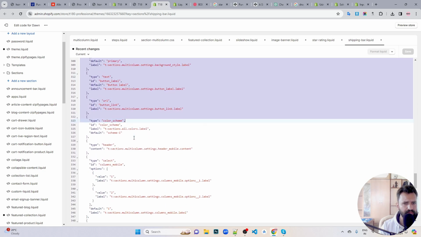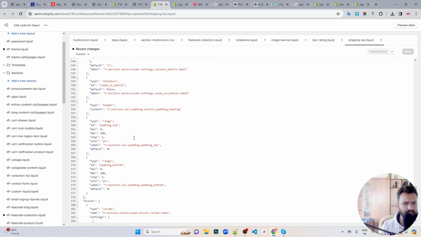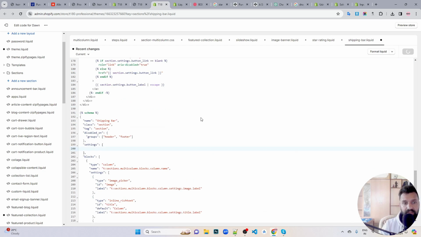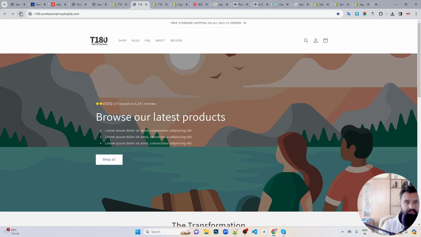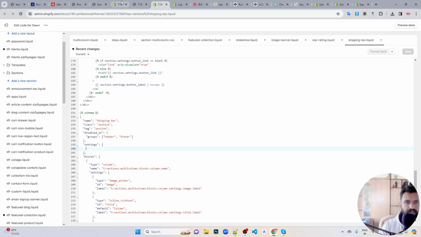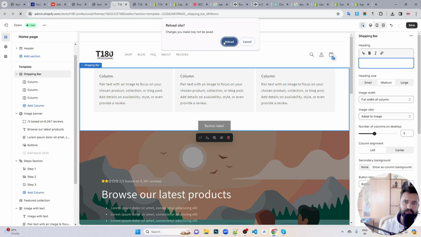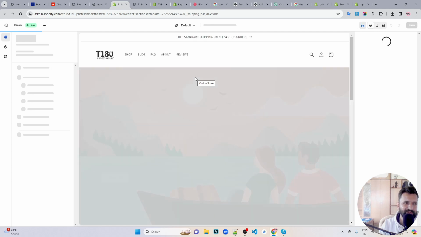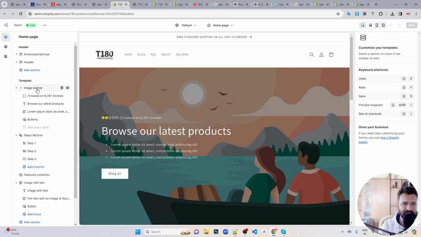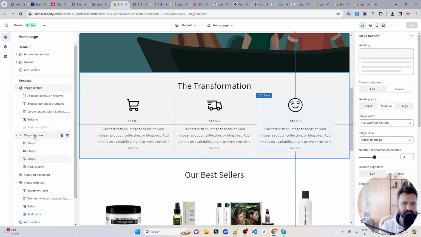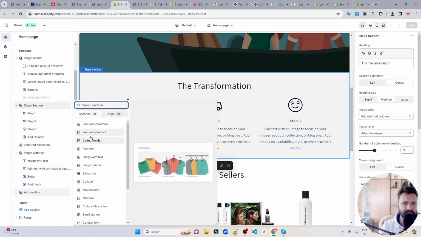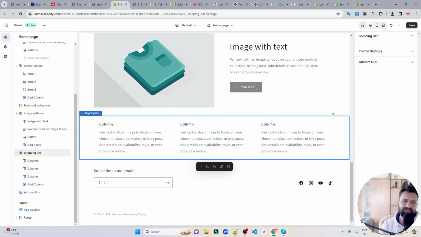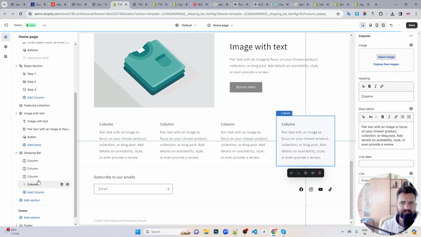So we can actually get rid of these things, save it, and see if it doesn't throw up any error. Because we are going to remove any extra code which would provide any confusion to the client. So yeah, image banner, where are the steps? Not the steps, but I didn't save that. Shipping bar, and now we don't have any unnecessary section, right?